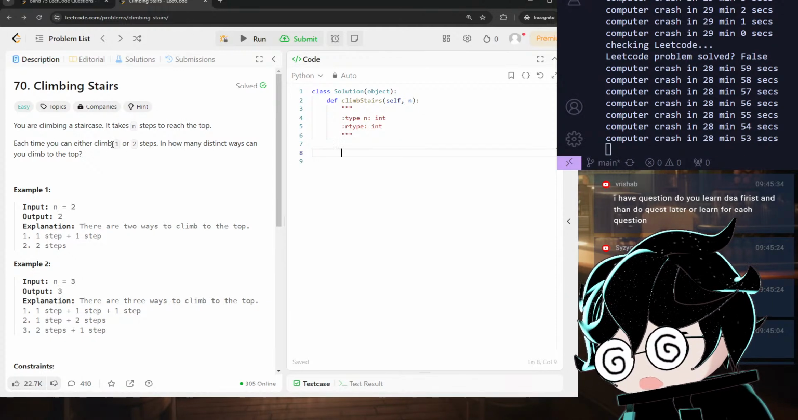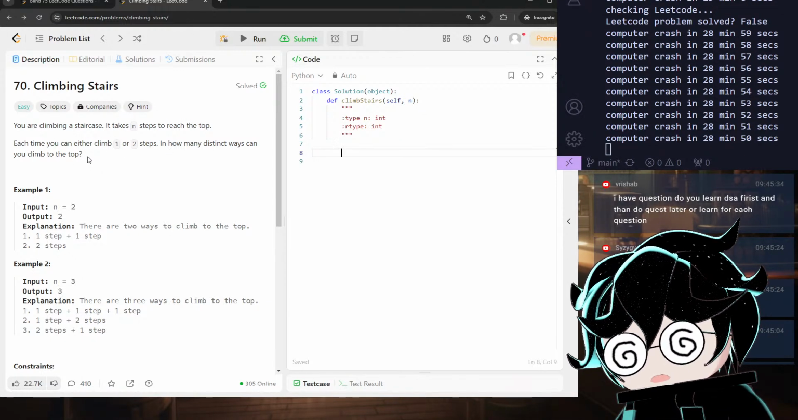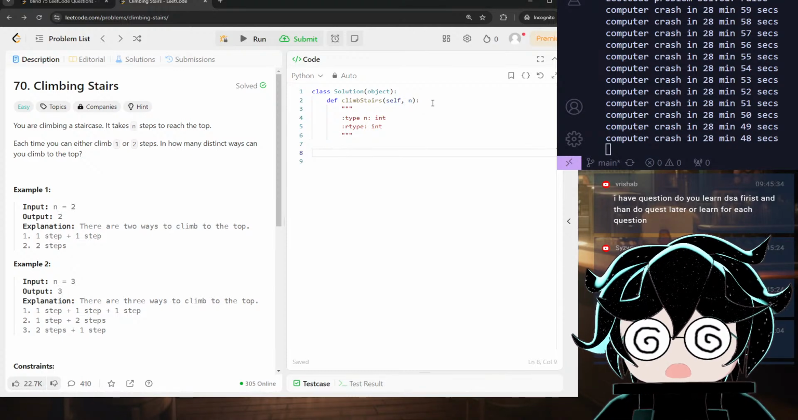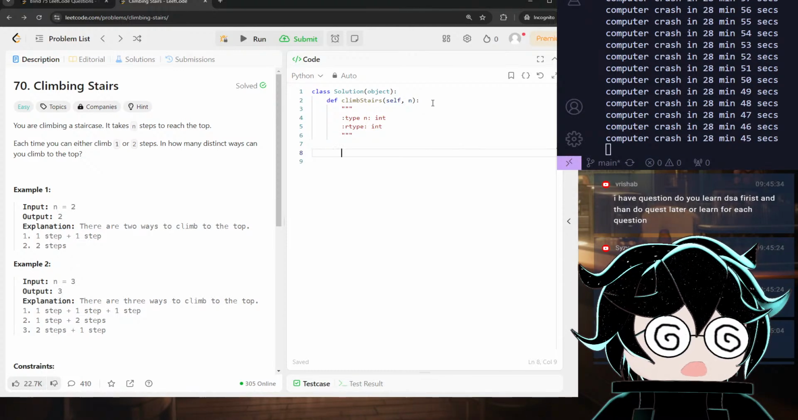Okay, each time you can either climb 1 or 2 steps, and how many distinct ways can you climb to the top? Define climbStairs(self, n). Okay, this is a recursion problem, right?